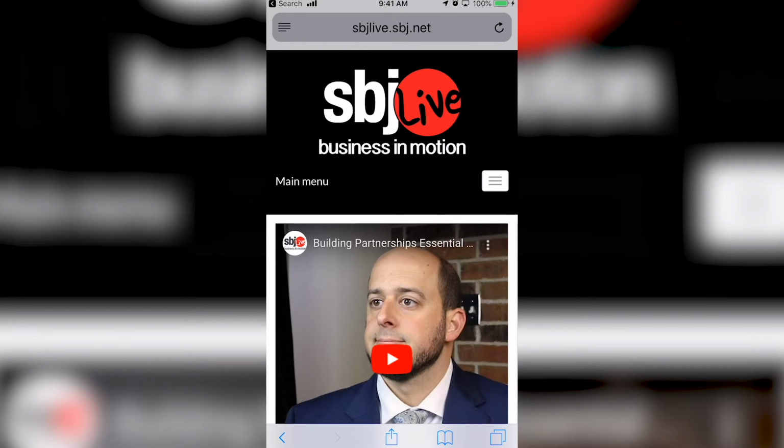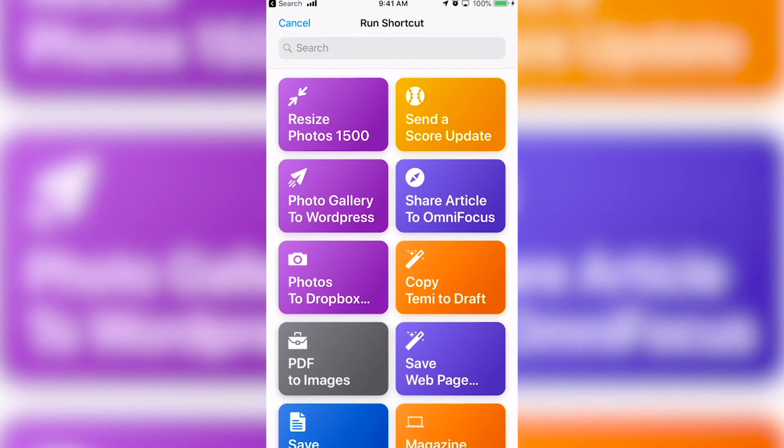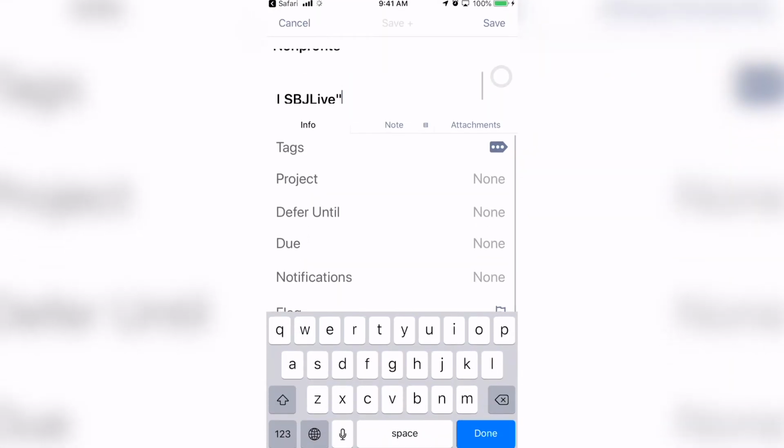I can also share an article that I see with one tap to my task manager on my phone, which is called OmniFocus. So I see an article, I don't have time to read it, I know I want to read it later, I tap one button, it automatically shares that as a task that I need to do later on. There are really unlimited uses for an app like Shortcuts.